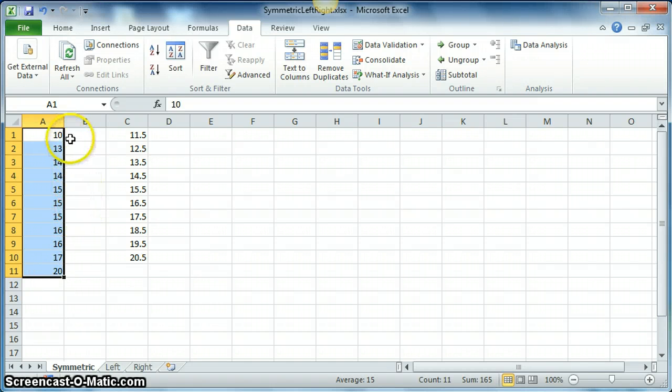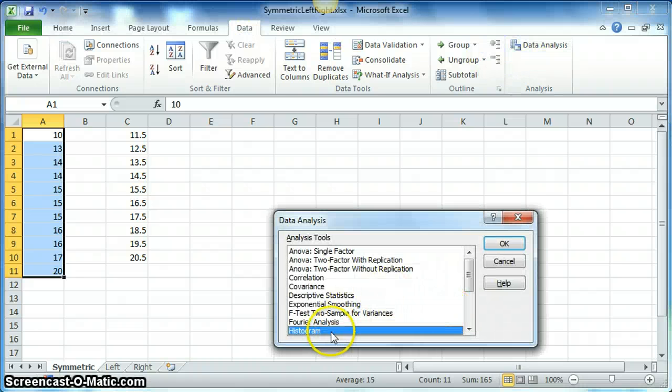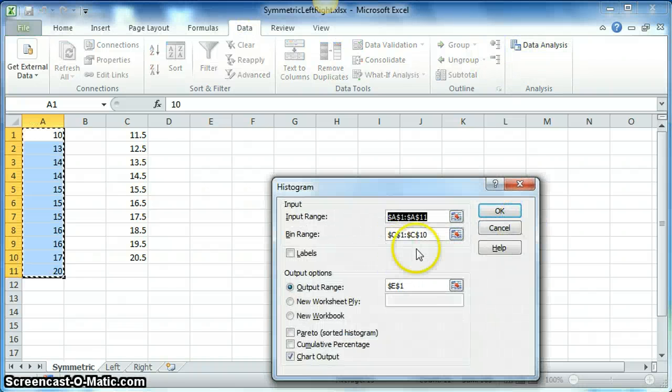You can see just by the values that I've chosen that this is going to be symmetric. You've got a middle characteristic value of 15 with about an equal distribution of values above and below it, or to the left and right. Now, if I were to create a histogram of this, you would see the symmetric nature of the distribution of values. So let's go ahead and do that by selecting Data and Data Analysis and Histogram.